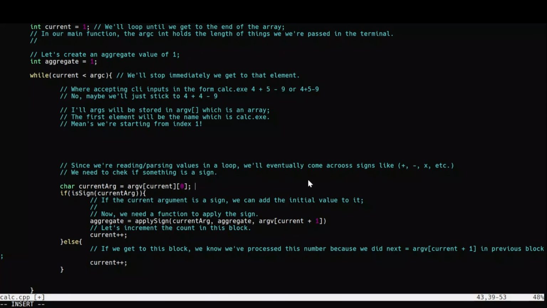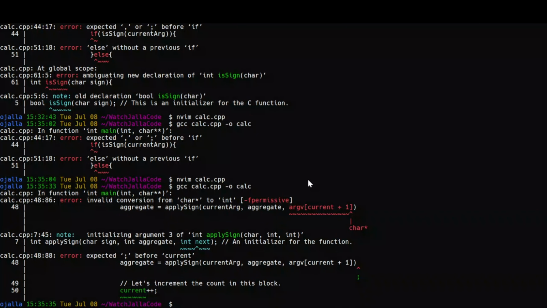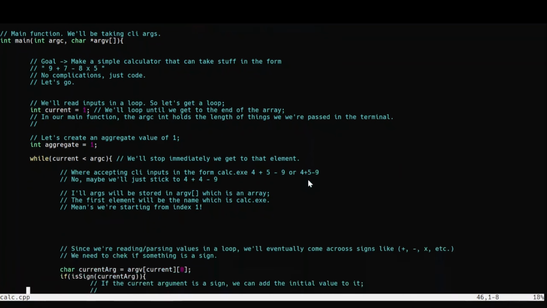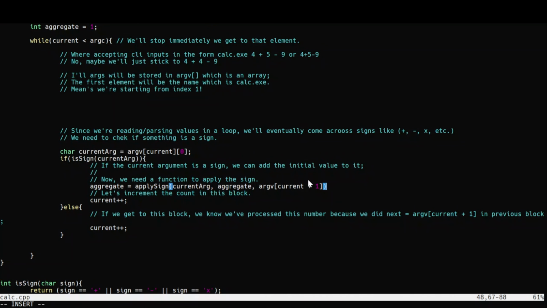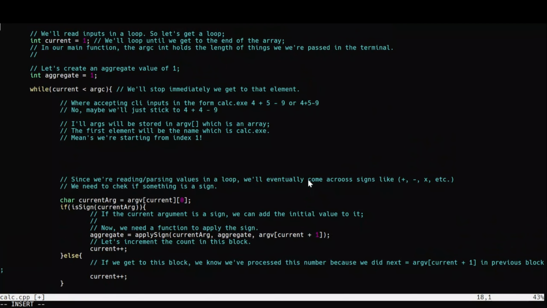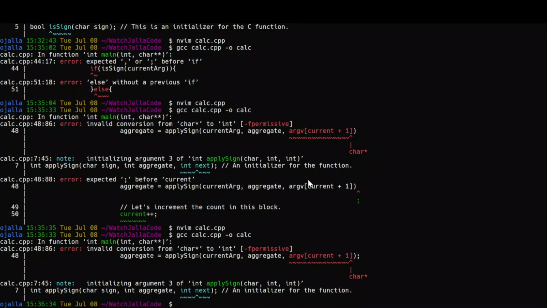At least I thought it was a missing semicolon, but I guess I had more errors in store for me, because here I think the problem was that current was actually a character, and I was trying to add a character to an integer. So no, I was trying to pass the applySign function a character, but if you remember, we actually declared this with an integer for the next parameter. I was trying to pass a character pointer. So this was actually an easy fix.